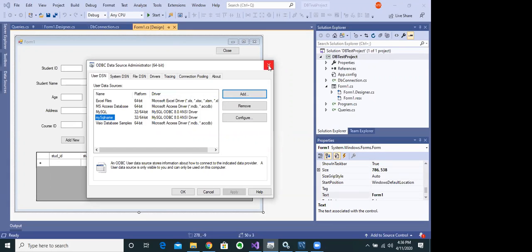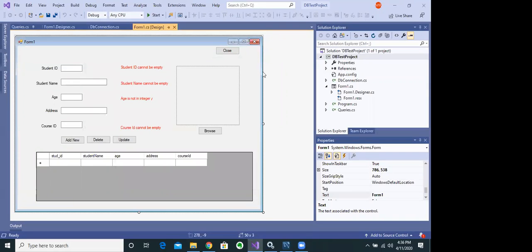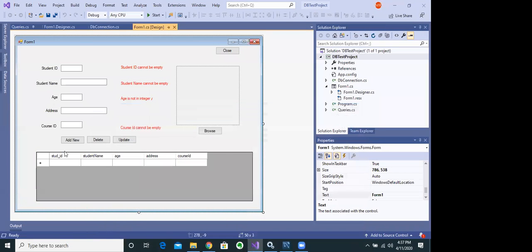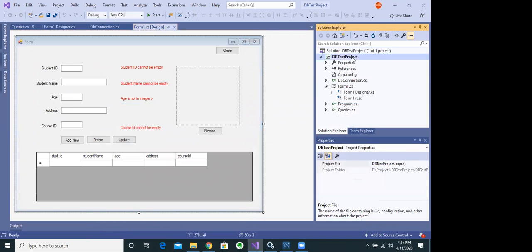Then it's just a matter of adding this, because you need to do this kind of configuration in order to connect the Crystal report to the database. Then only you have to open the Visual Studio IDE. So the first checklist is installing Crystal report and MySQL ODBC if you don't have them, and doing that ODBC connection configuration.